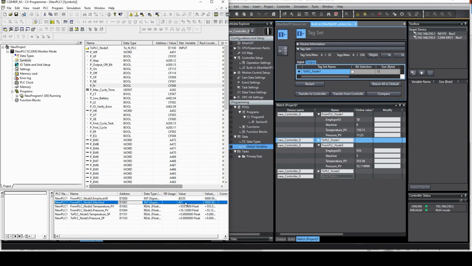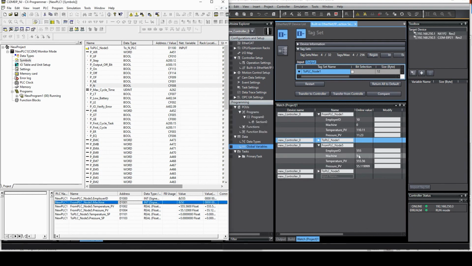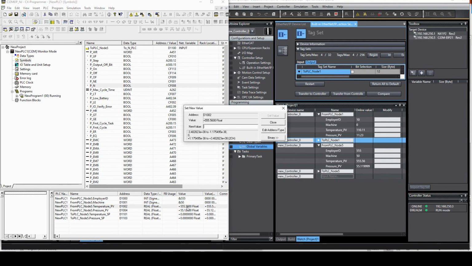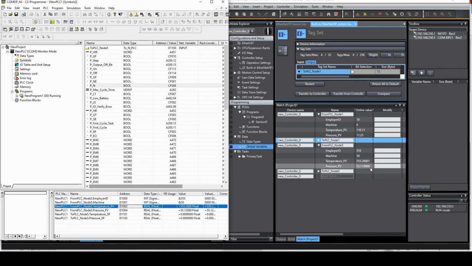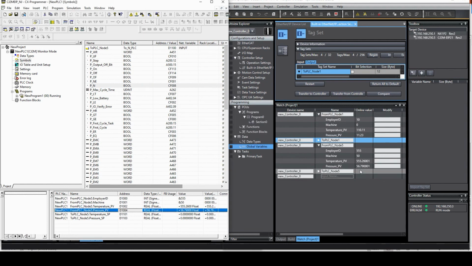I'm going to change here the machine number. Let's say this is 50. And as soon as I do that, bam, you see the machine number over here. Let's say my present value, my temperature is 555.26. And here we go, 555.26. I'm going to do the same thing for my pressure for my CJ2 PLC. And that is, let's say, 56.79. And here we go, 56.79.